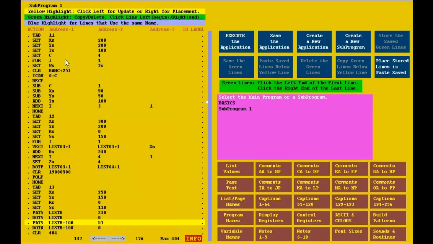And it's going to go around a loop for I, starting with 1 and going to next I, 3, 1 added each time. So it's going to go around 3 times with I of 1, 2, and 3. Next it sets the width to how tall it is, therefore it's going to be a square. Then it sets the color to the value at the random table plus 25 plus the value of I, or the random color plus 26. And that color is going to change each time.